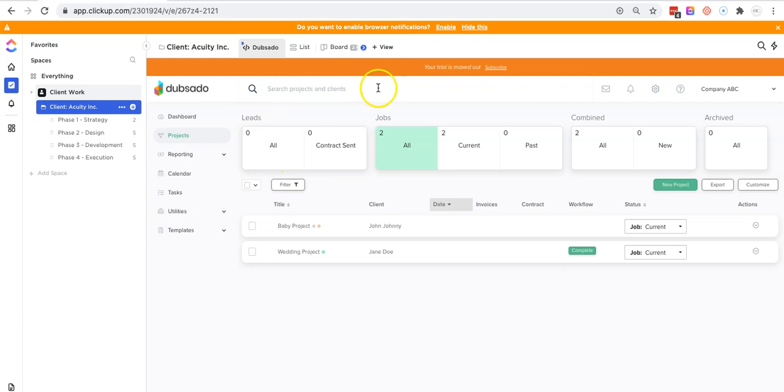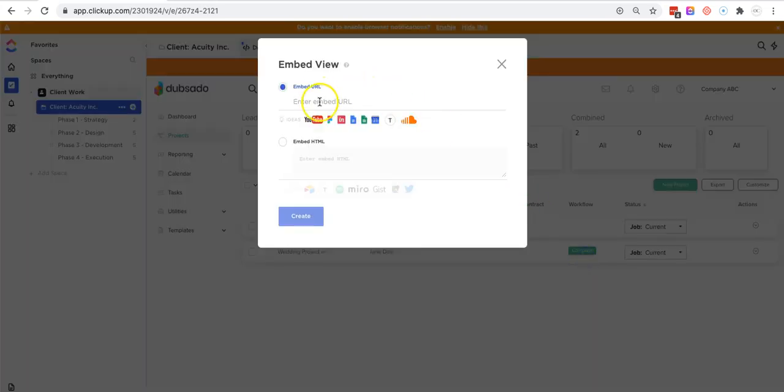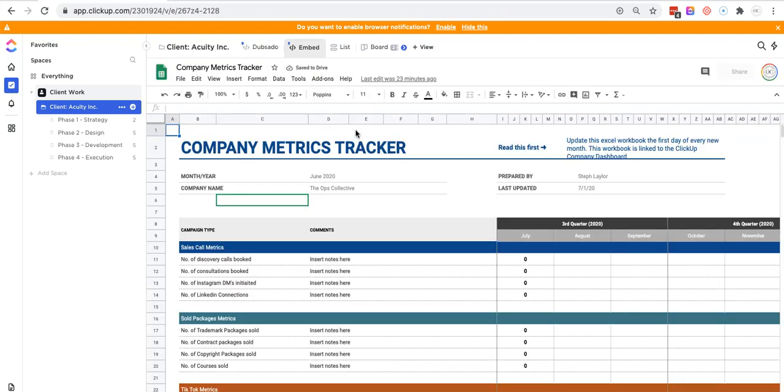ClickUp and back over to the view option here at the top, add view, then go into embed under the page views, hit add view, paste in that spreadsheet URL, and then hit create. Once you've done that, it's going to take maybe 10 seconds or so for that Excel spreadsheet to load. But once it does, you can see it right here within our ClickUp account.